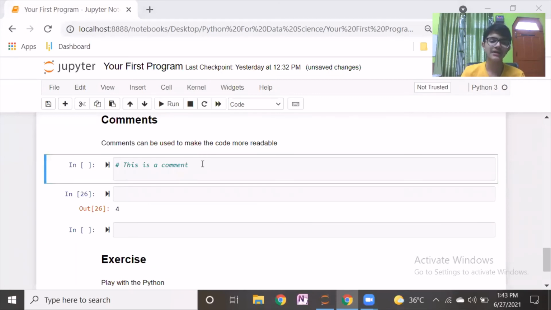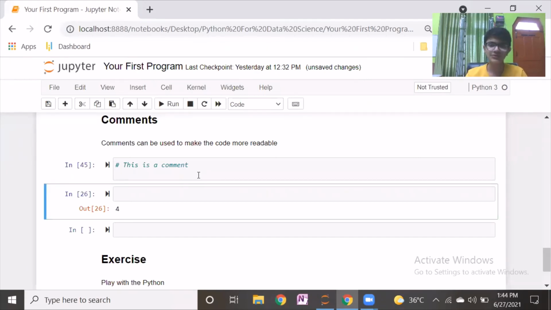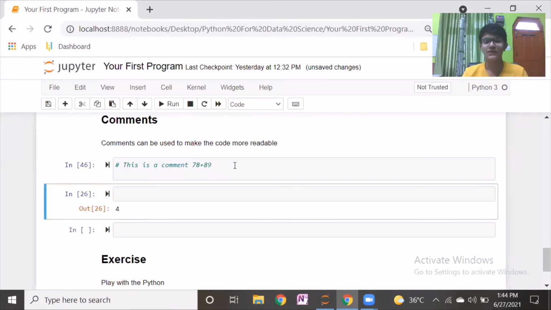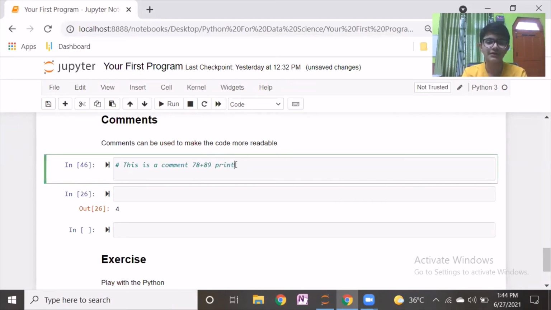And for writing a comment, guys, you'll use this hash symbol. After this hash, whatever you write, Python will not execute it. Python has nothing to do with it. Like I have written this is a comment. Now, if I run it, nothing comes in the output because Python has got nothing to do with it. You write anything, any mathematical operation, it has no problem. You write print something, nothing will happen.